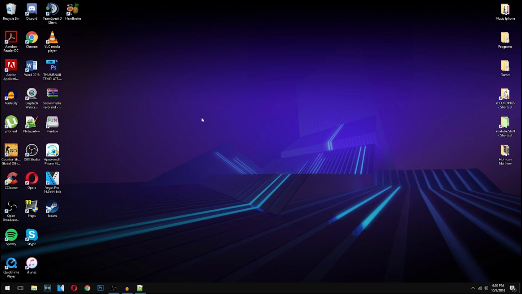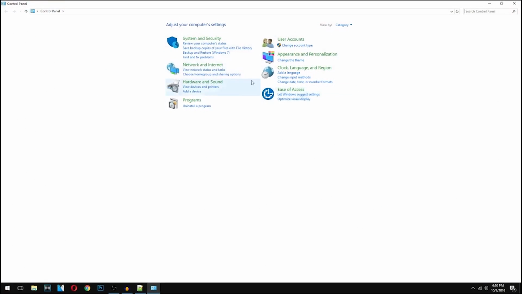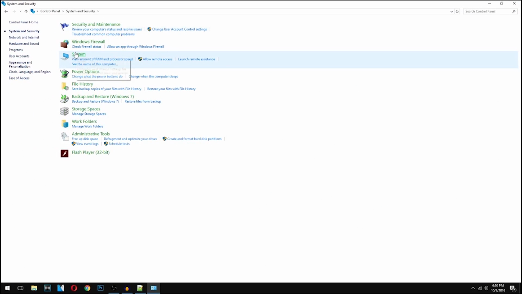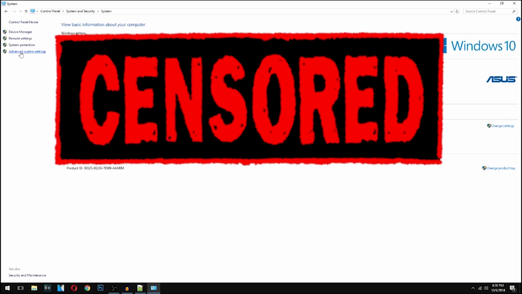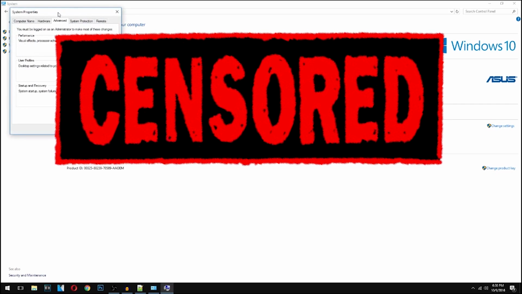Next thing we're doing has to do with visual stuff, things that appear up on your computer. It's a little bit confusing to say, but once I show you what it is, you guys will get what I mean. To get to where I'm talking about, right click on Windows, go to Control Panel, go to System and Security, go to System, and then go to Advanced System Settings here.